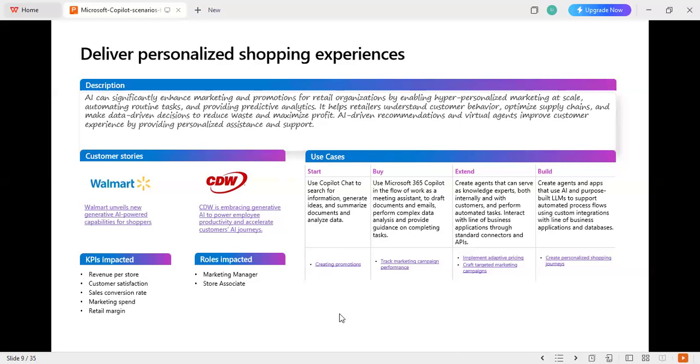It says, with the buy, you buy the Microsoft 365 Copilot and use it in the flow of work as a meeting assistant to draft documents and emails, perform complex data analysis, and provide guidance on completing tasks. So once you have the Copilot in your Microsoft 365, you can just go to your email in the Microsoft 365 Copilot apps and ask it to draft documents and emails. And also you can use it in your Excel to perform data analysis and provide guidance on completing tasks.